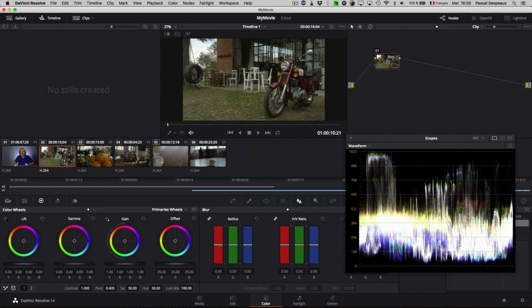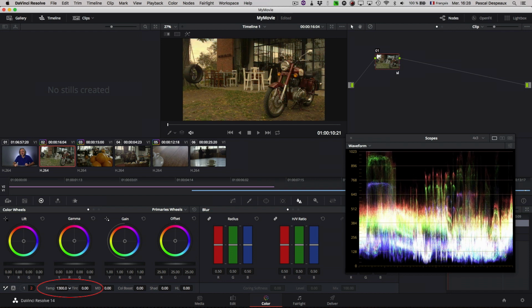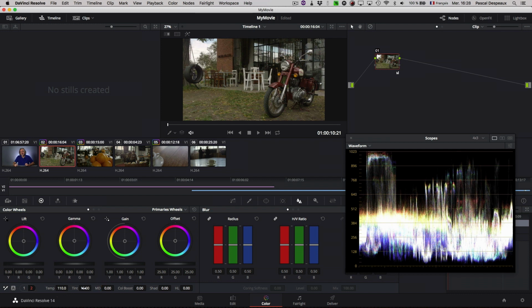Blackmagic has created new tools to simplify the color correction for beginners. Click on the 2 and you can adjust the color by using the temperature and the tint cursor. To reset it, double-click on the name. To apply saturation, create a serial node and click on the 1 and adjust the saturation cursor.